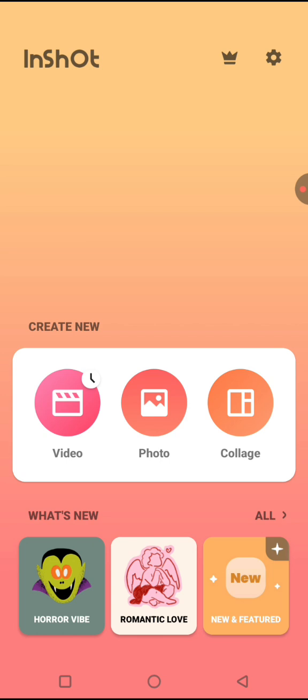So on today's tutorial, I'm going to show you how you can add a logo or custom watermark to your videos using InShot app.